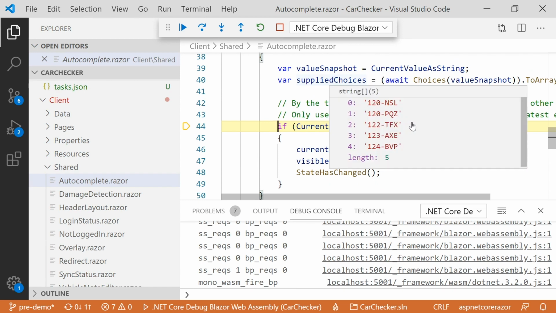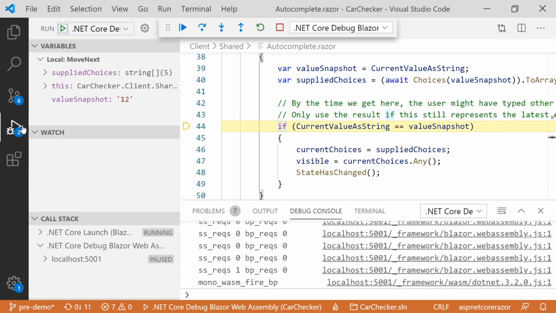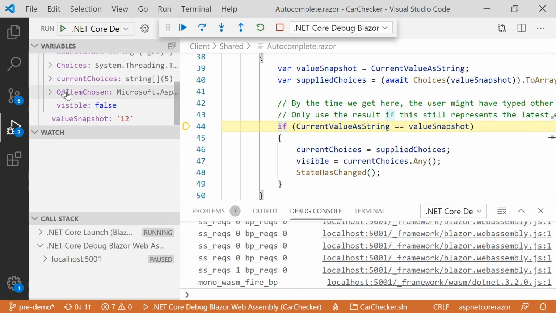For example, I can have a look at the list of choices that we're going to display, and I could look at various other bits of information that the system has got at this point in time. So we can debug wherever we like.